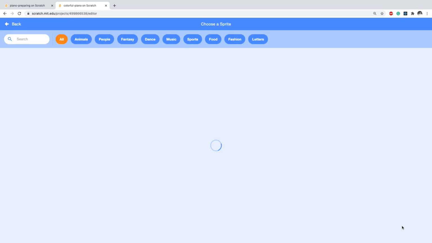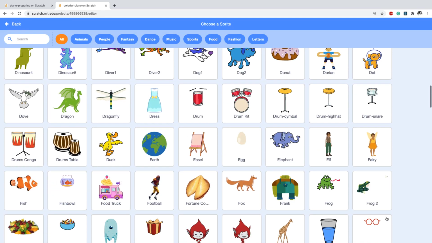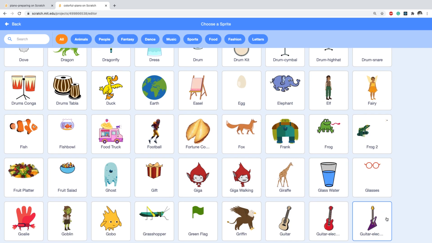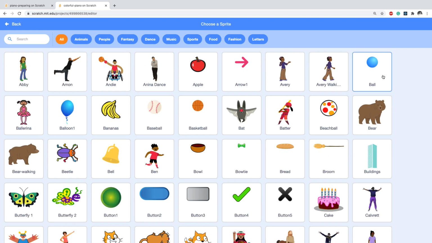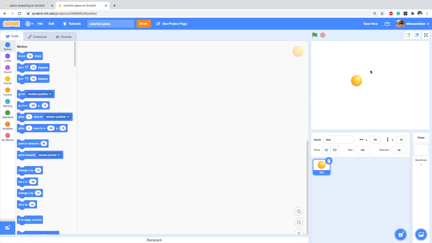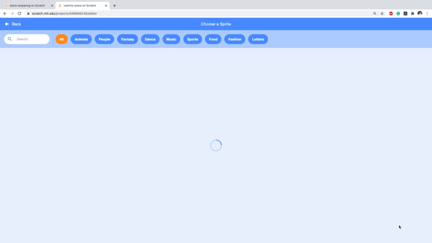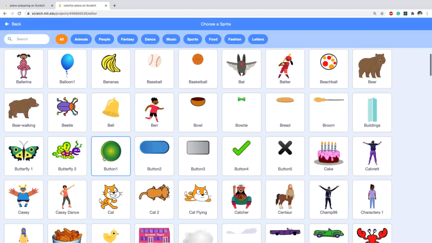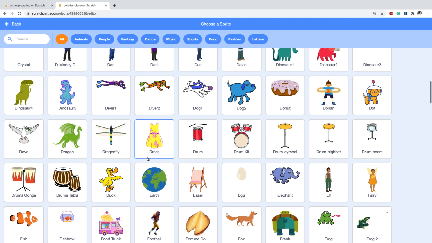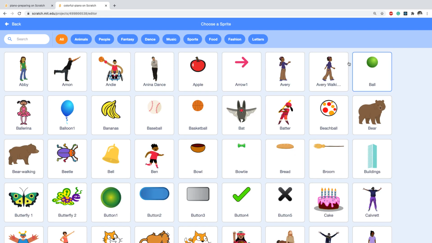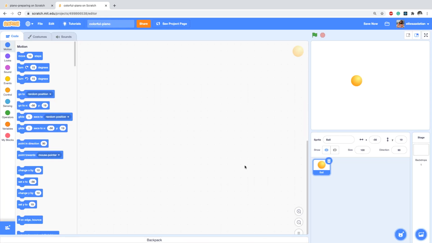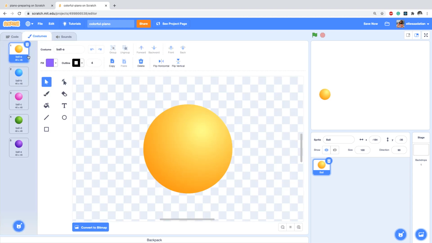So I'm gonna choose something instead of the buttons on the piano. I'm gonna choose this ball because it has a lot of costumes, but feel free to choose anything colorful like this button. You can definitely play with colors. So I'm gonna show you on the ball and then you can do whatever you prefer. You see this ball has a lot of costumes.